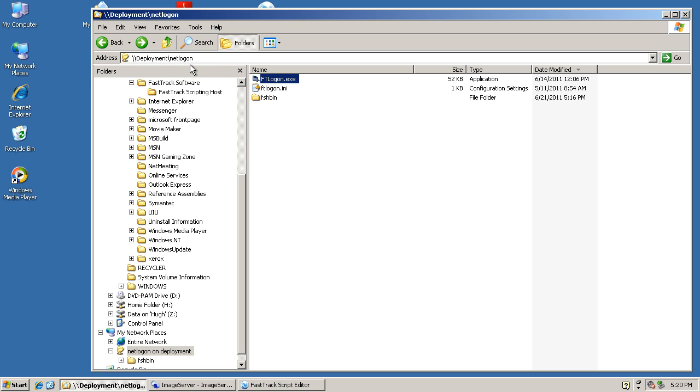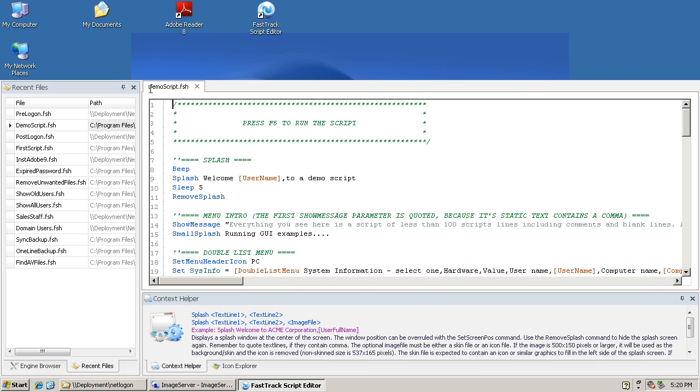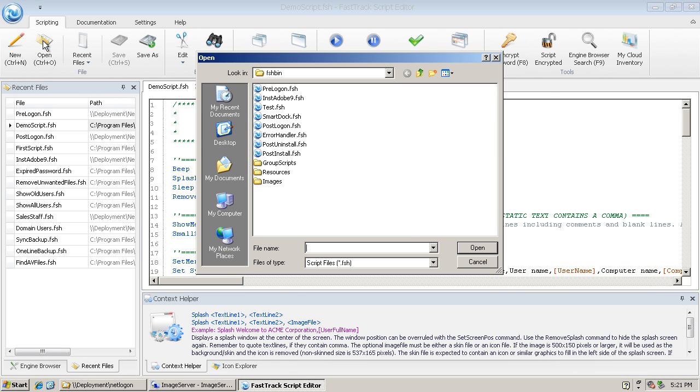So next step is to update the logon script. So let's drop that down, pull up the editor and open the logon script, which is in that location. So it's in the netlogon folder, fsh bin, and I'm going to look at prelogon.fsh. There are two logon scripts, prelogon.fsh and postlogon.fsh. Prelogon is executed before the Windows Explorer process starts, so it cannot be interrupted by users, so that's the one we're going to look at.